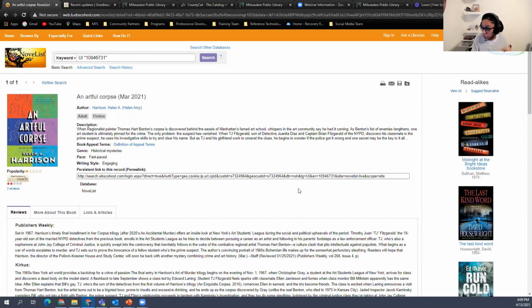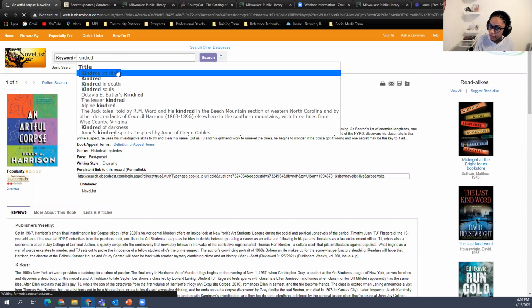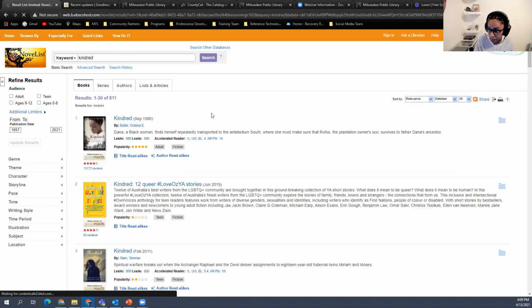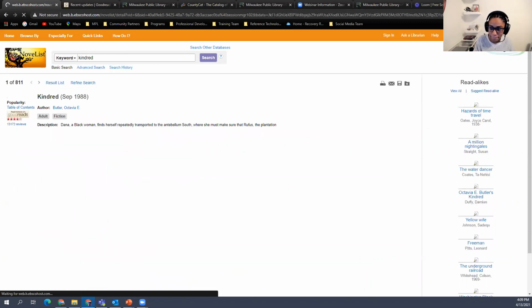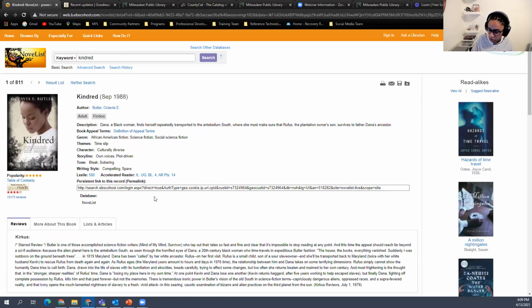So this is how you can kind of browse through Novelist and see what you like. On each of these websites we go to today, I'm going to do a search for the same item so we can kind of compare and contrast as we go along. So I'm going to do a search for Kindred, classic sci-fi novel by Octavia Butler. There's the item record there. I'm going to click on that. So again, basic bibliographic information, a short description, and there are those appeal terms.